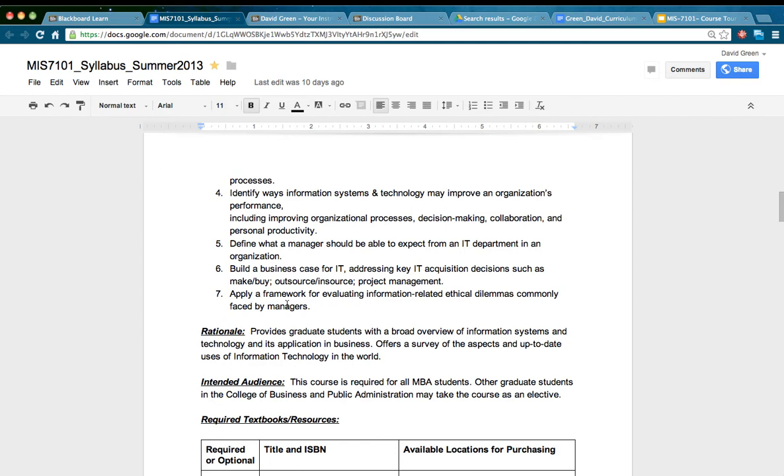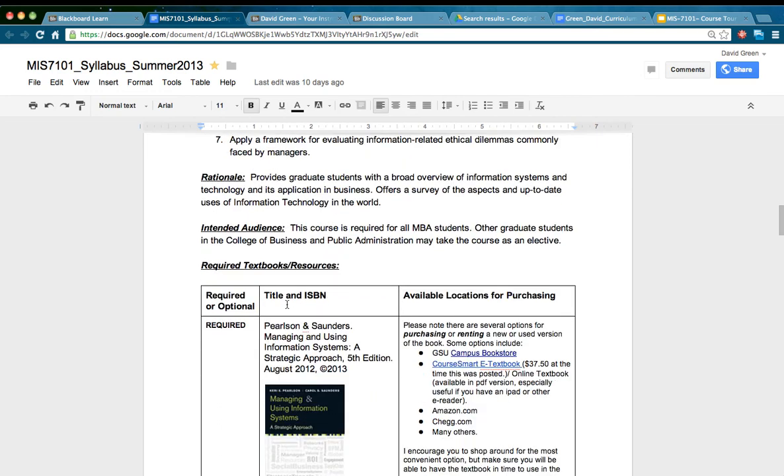And finally, the final outcome that we have for the course is that students will be able to apply a framework for evaluating information related ethical dilemmas commonly faced by managers. So the course is for graduate students with a broad overview of information systems and information technology and its application in a business setting. Even if you're not in business, in the public sector, this also applies in the not-for-profit sector as well. We'll also survey some uses of information technology in the world. You actually have an assignment where you do a briefing on a new or fairly new information technology or system that you will share with an organization. The idea is that you're sharing this with an organization.